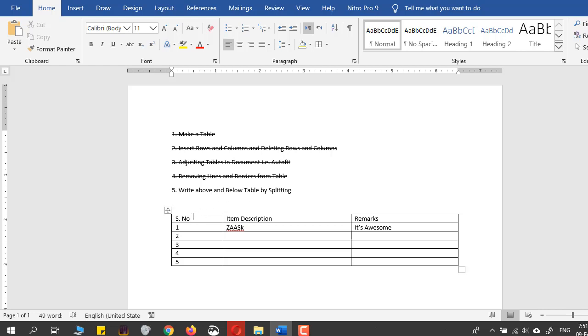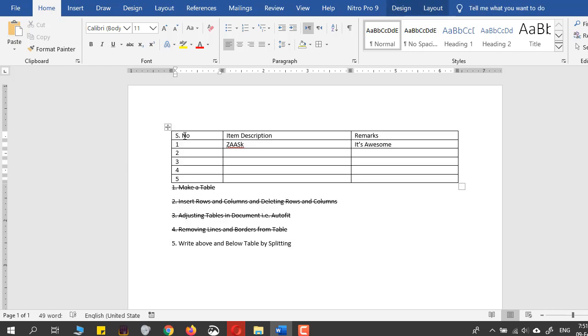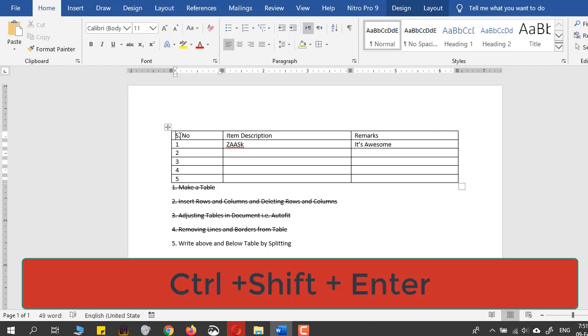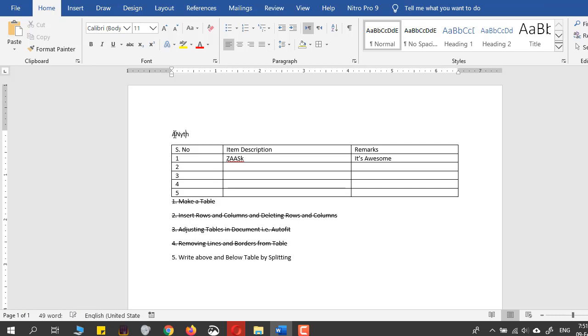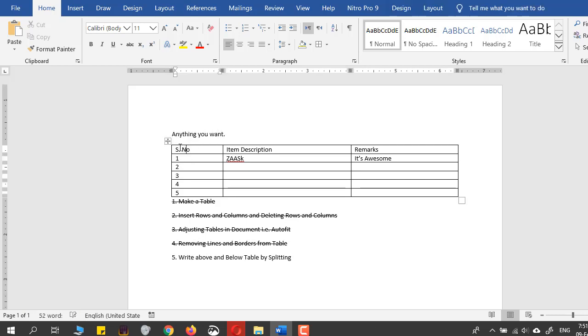Okay, so how do you write above a table? Sometimes the table just gets stuck into a document at the top or at the bottom. Sometimes it's right there, and then you want to know, okay, how do I write something above this table? So what you can do is you can just press Control Shift and Enter. What happens is now the text is above, so you can write anything you want here. Okay, now let me just take it back.